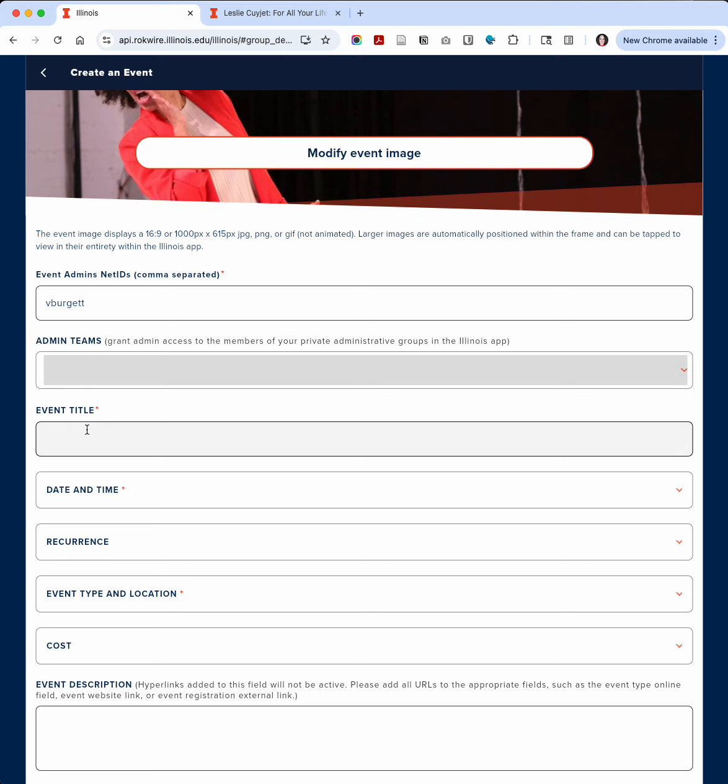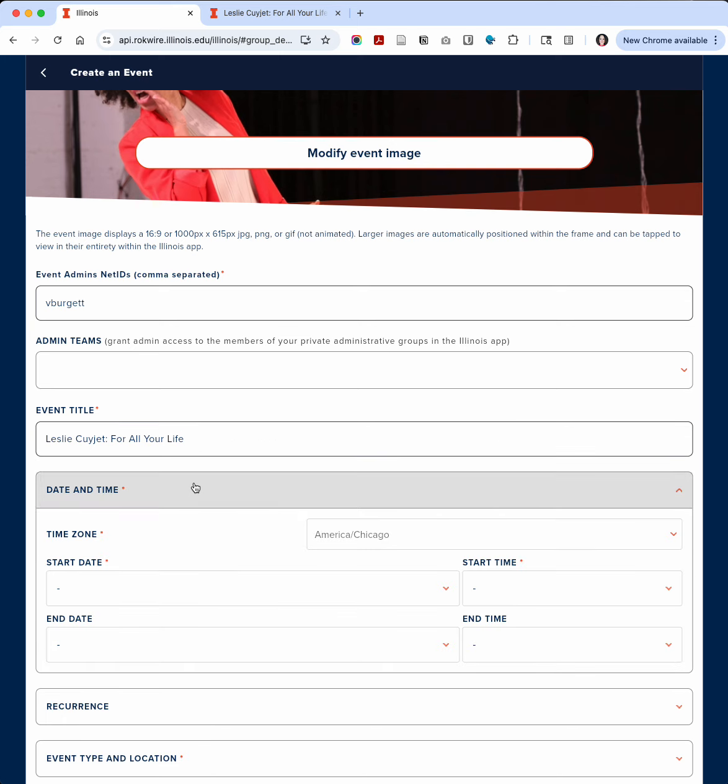Next, I will carry over all the required event information starting with the event name. I've entered the event title. I'm going to tap on date and time. The time zone defaults to America, Chicago, which is correct. An event only needs a start date and start time. It does not require an end date and end time.